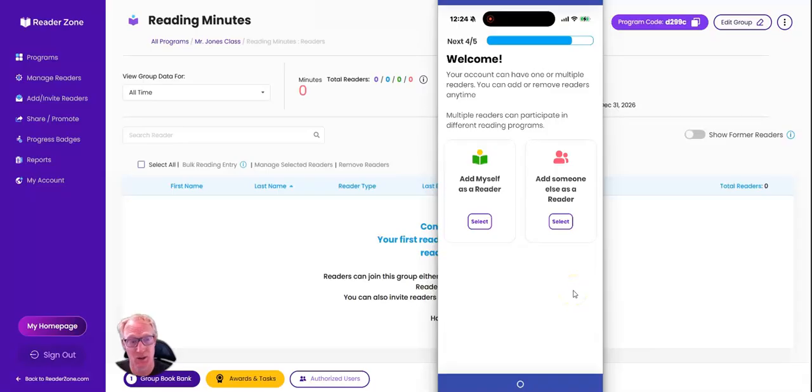In any given ReaderZone account, you can have multiple readers. I can have 2 or 3 students. If I'm a parent who has 2 or 3 students at the same school and they're all using ReaderZone, I can have all my students in one place. It's really simple to do that, but I will just click Add Myself as a Reader right here.